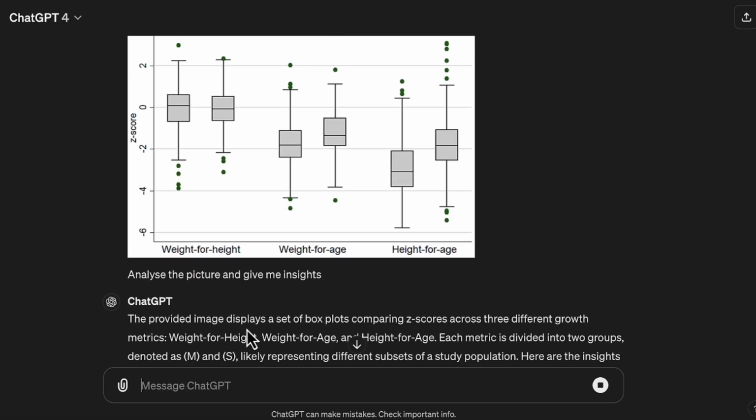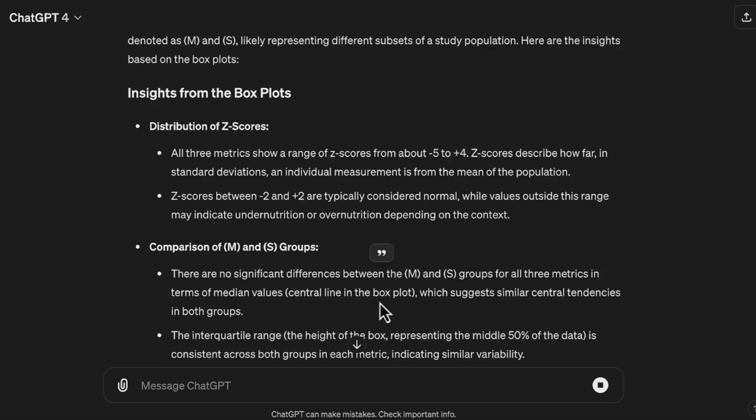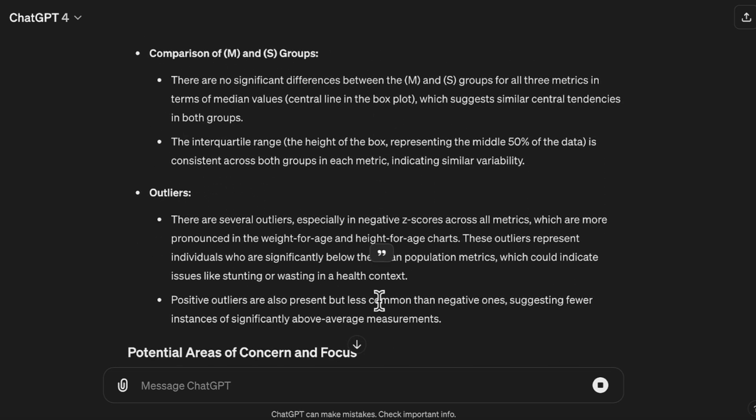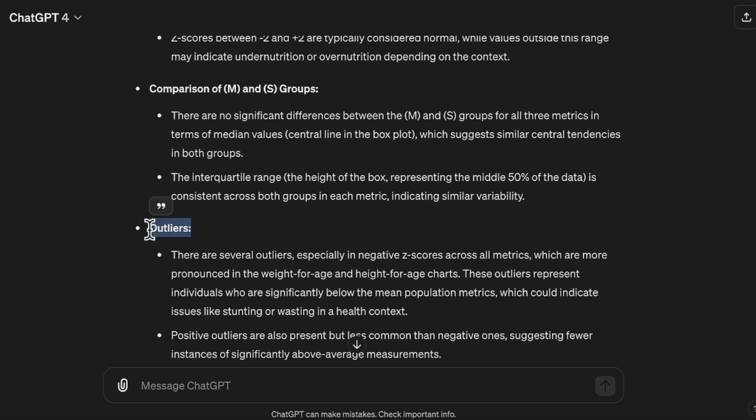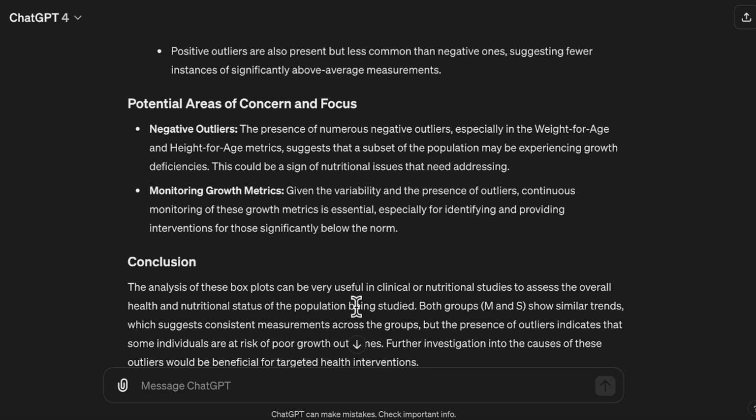So ChatGPT is quickly able to understand that this is a box plot comparing z-scores across 3 different growth metrics: weight for height, weight for age, height for age. And again, a series of data points that are super amazing, including figuring out what the outliers are, how two groups compare to each other, and the distribution of these scores.